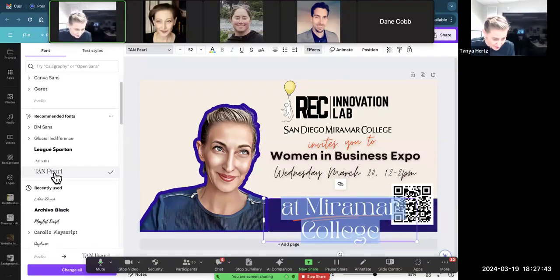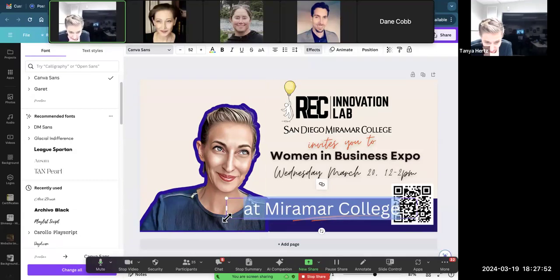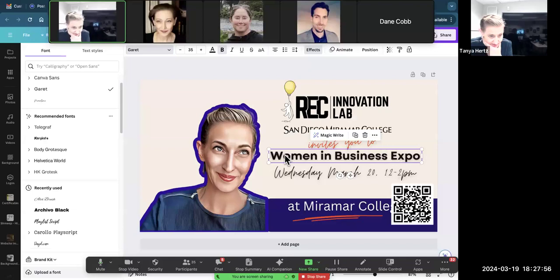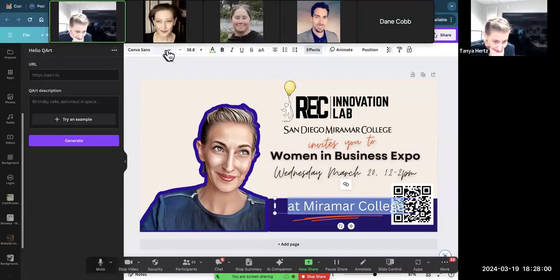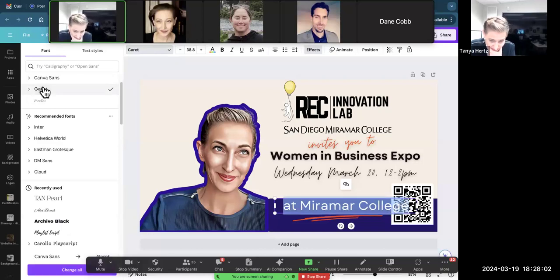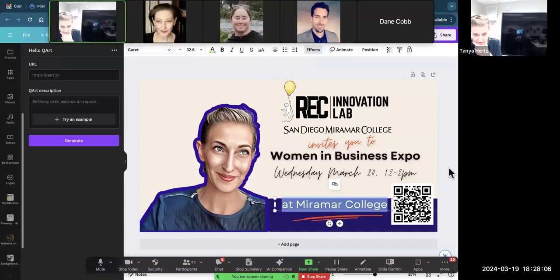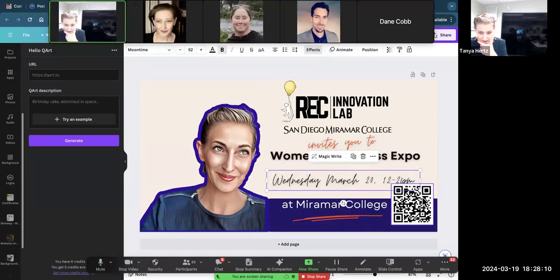No. You never want to use more than 2 fonts in any flyer, right? Or else it gets too busy, too difficult to read. And I've already got too many fonts. What font is this? Garrett. We'll use that same Garrett here. Garrett. Miramar College. All right. Now we've got all the information there.